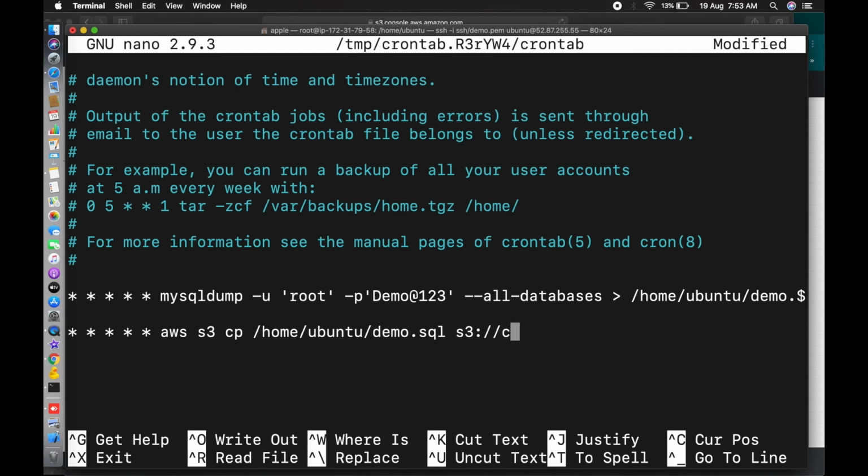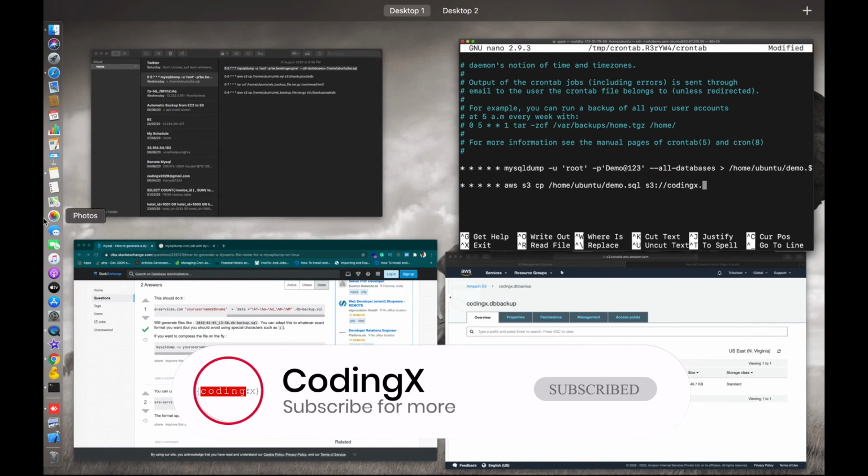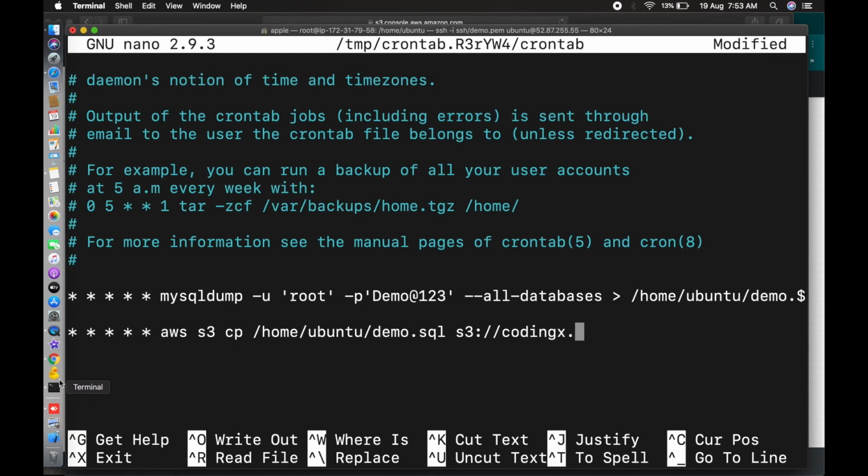So this crontab timing, I will show you how you can generate it using a website, crontab.guru. In the last part I will show you. Your bucket name is, yes, codingx-db-backup.